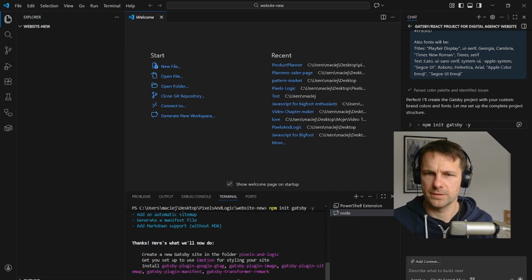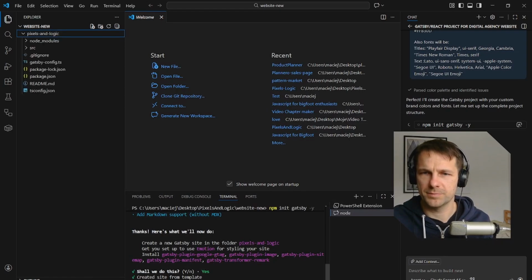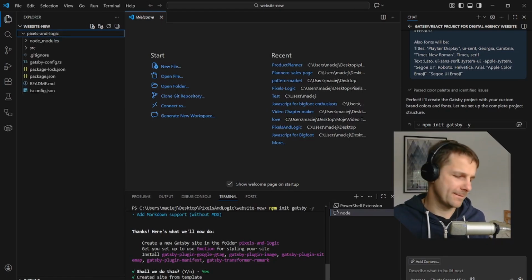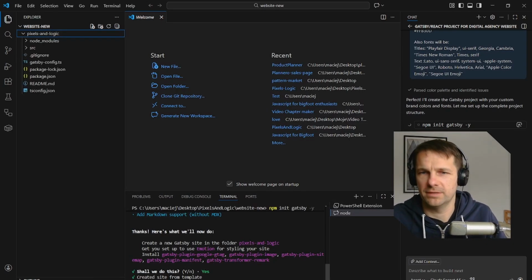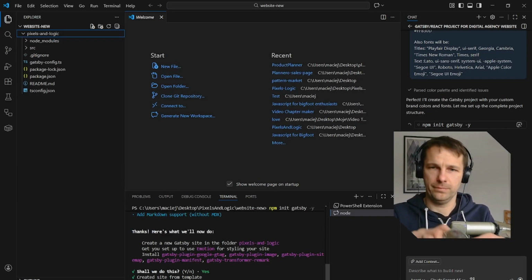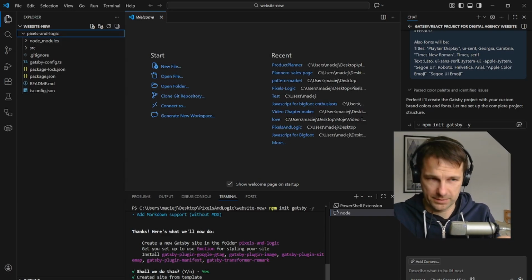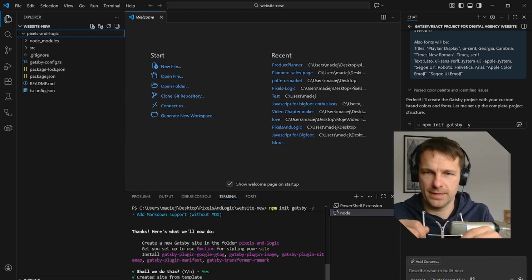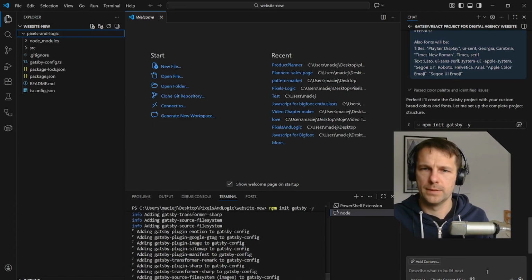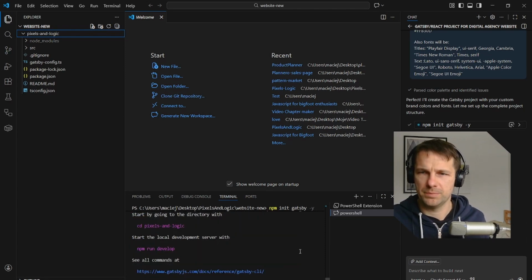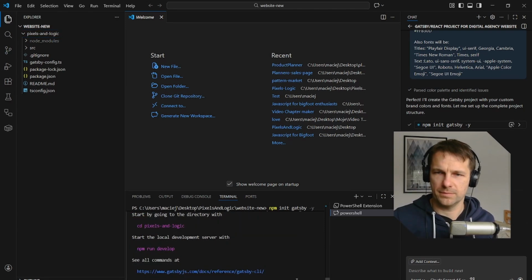So now it's Gatsby stuff, obviously. This is something that I usually would be doing myself anyway. I'd go to the Gatsby website, see how to install it, and copy and paste a couple of scripts. This time it's something that AI did for me. Yeah, add Gatsby plugins. I actually really enjoyed working with Gatsby some time ago.